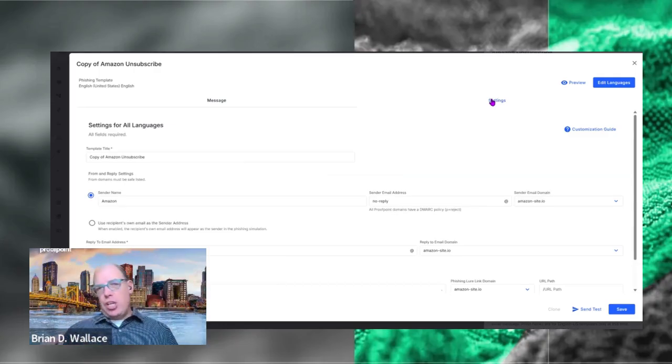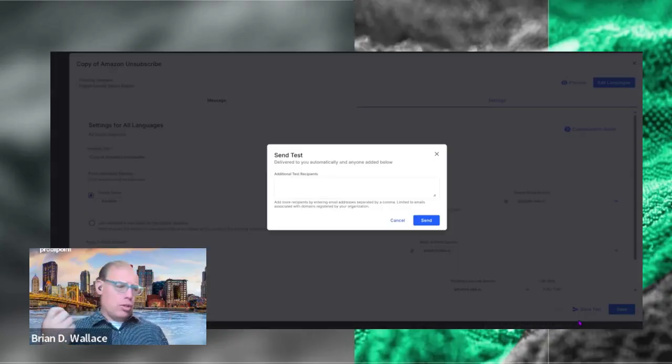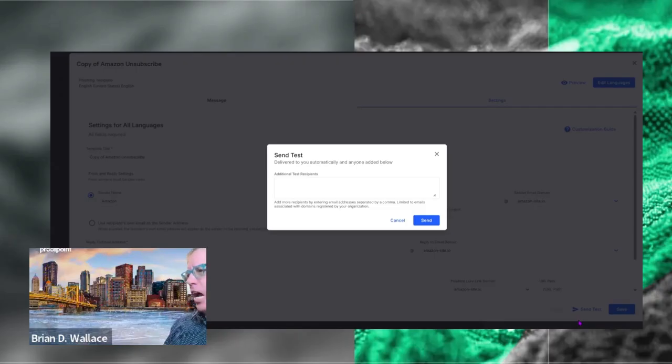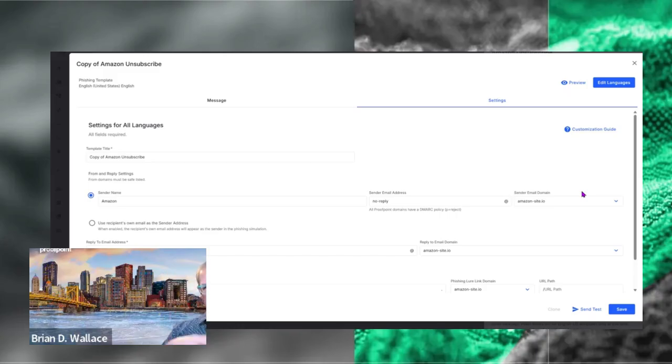Now, another thing that has changed with this is the send test. So in the old tool, you could just test it to yourself unless you actually created a fully fleshed out campaign, and then you would have to send it to whomever you wanted to send it to. Now, you don't have to create this campaign. Instead, we can hit send, and it'll just send to me. But I also now can add additional recipients. And the nice thing is this isn't going to clog up your metrics. All right. So we'll go ahead and hit send. And then once I've made my customization and I'm happy with this, I can go ahead and hit save.